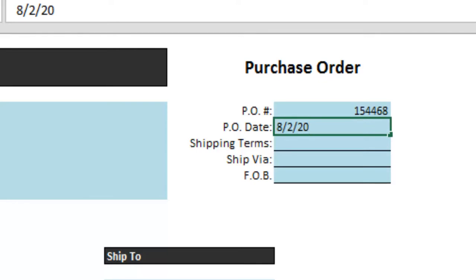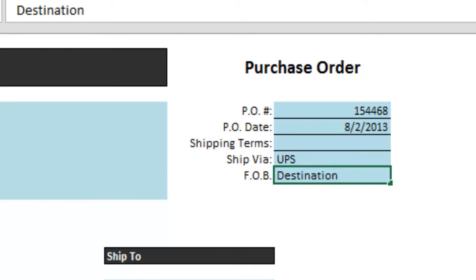Today is 2/2013. Whatever your shipping terms are, ship via, this may be shipped via UPS. FOB is free on board. This would usually be free on board at destination, and whatever the destination might be for you, or you could just leave this blank. But this has a lot more to do with at what point, or during the shipping process, who's taking ownership of the goods at that point. So take a look into this and put in the appropriate free on board or FOB related to your purchase order.